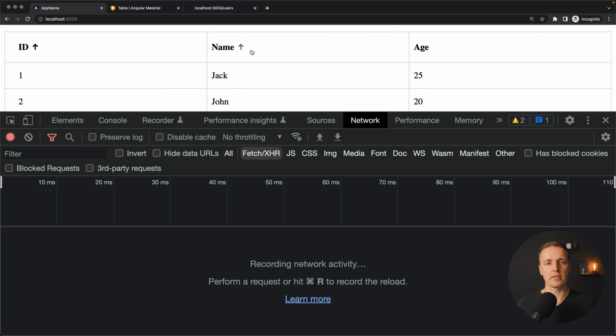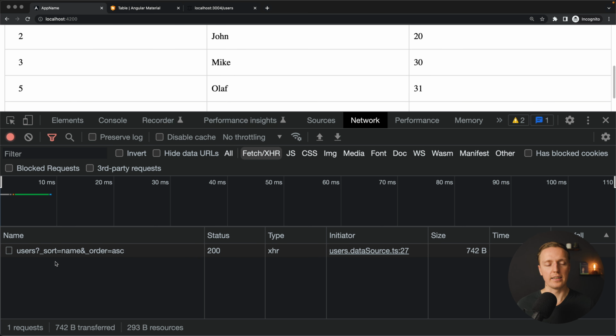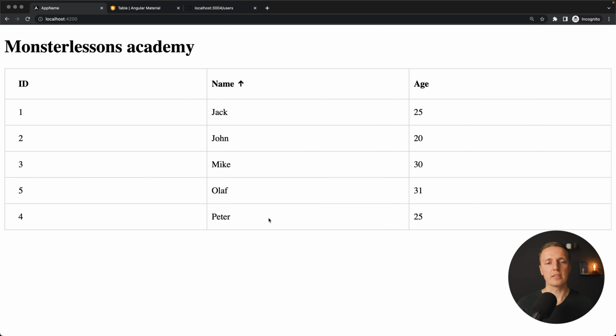Now here I'm clicking on the name, and voila, as you can see, data were resorted correctly. Because here we send a request with sort name and order ascending. And now our data are correctly sorted. Now we can click on the age, and they're being refetched and re-rendered.